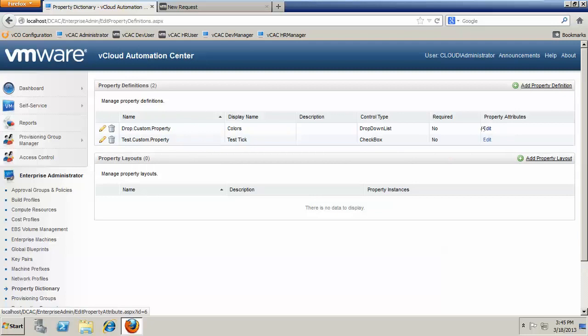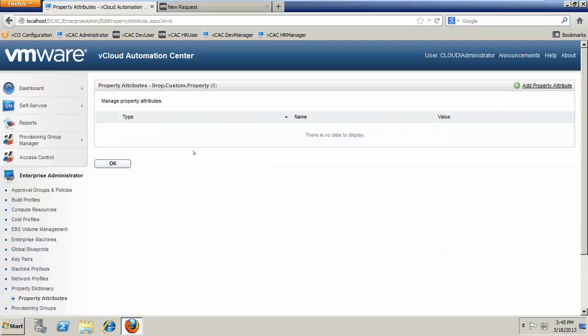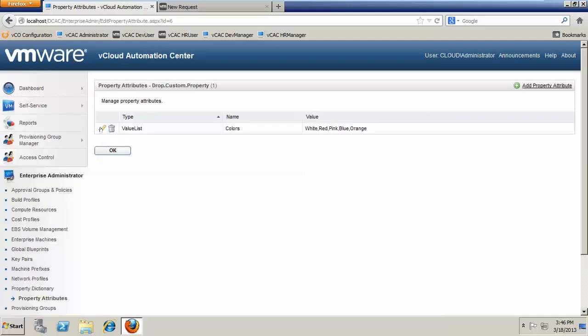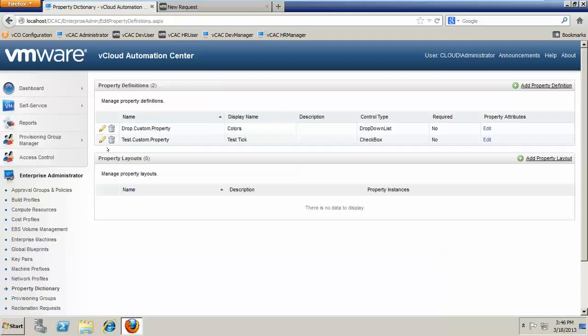actually create that list. So we'll hit edit here, and we'll say add property attribute. Type is going to be a value list. Name is going to be colors, and then for the values we put them in a comma separated form. So we'll say white, red, pink, blue, orange, and then we'll press the green save button and then OK.